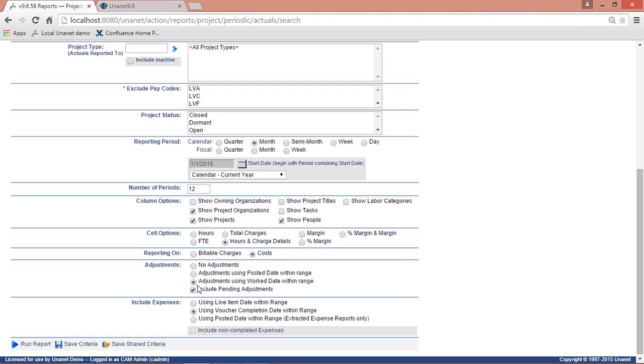I'm going to let it default to adjustments that might be included based on the work date, as opposed to no adjustments or adjustments that are used from the posting date if I'm billing in Unanet. And then any adjustments that haven't been approved yet, but they're there. And then any expenses based on the completion of the voucher date, including that.